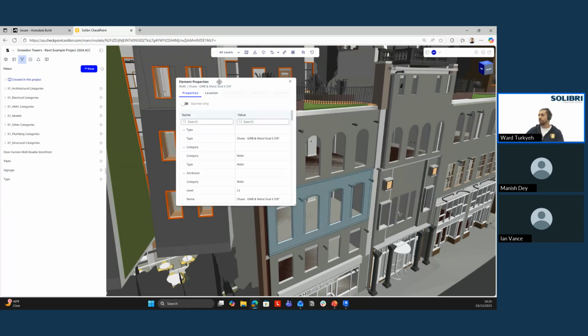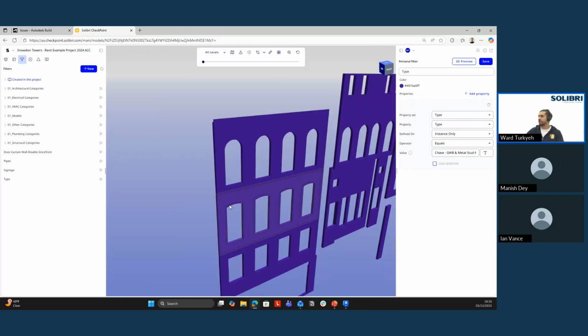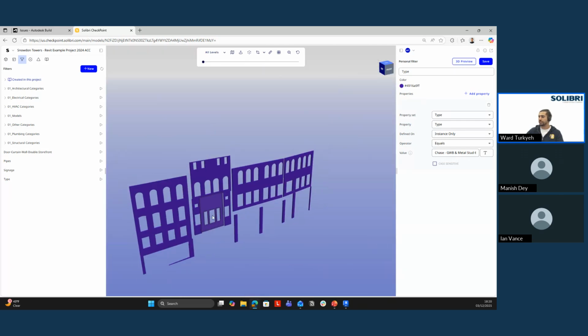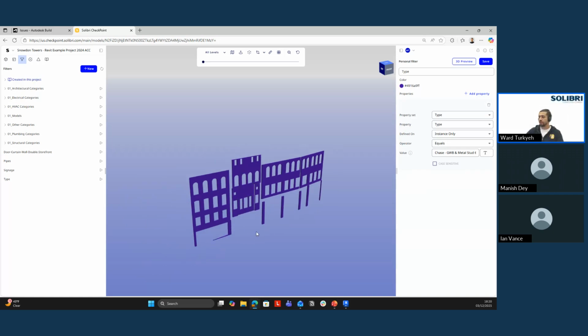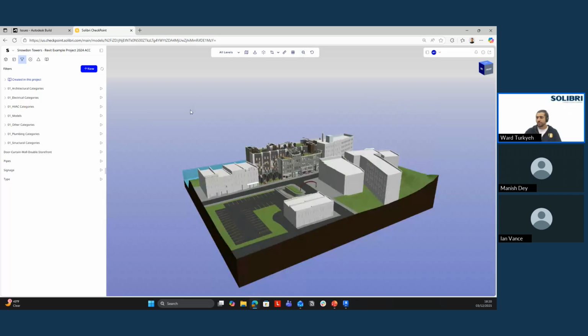I can go here and go to the type, select it, 3D preview, as simple as that. And then I'm selecting all these elements. I can save them, put them in my own personal library, and then start using them in the rules. So this is where we create filters.